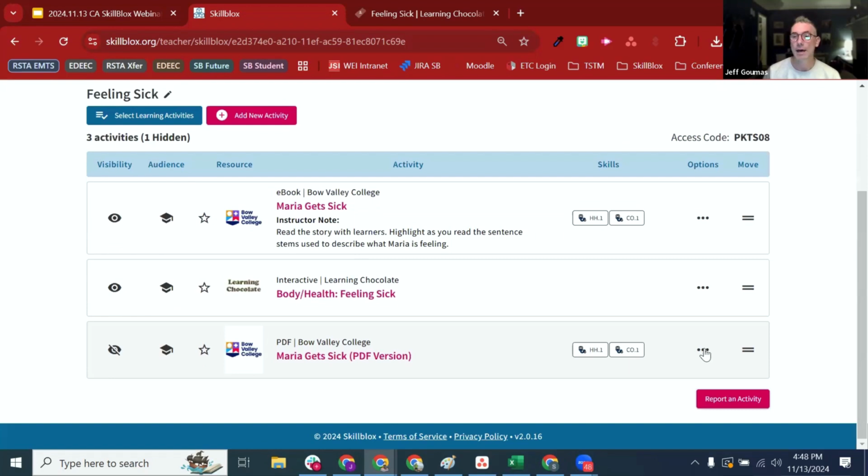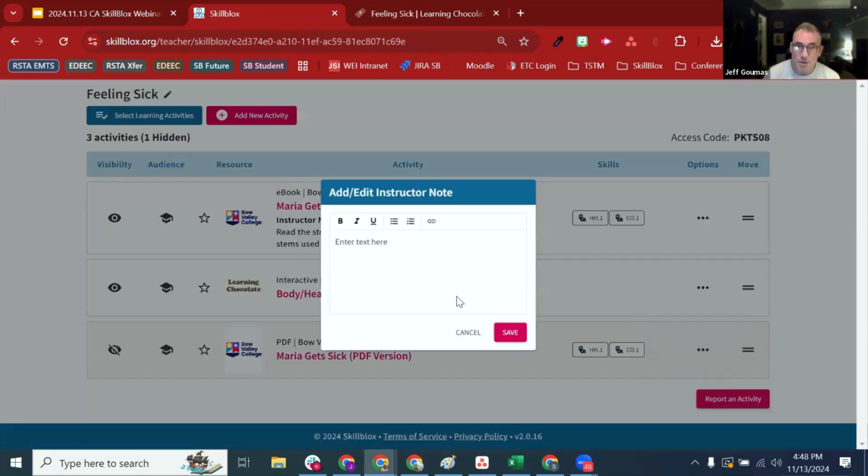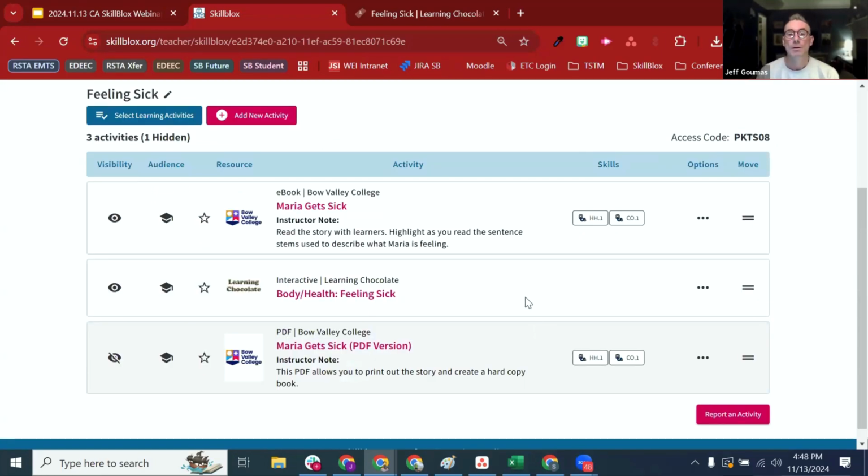So maybe I include that and I also provide an instructor note. This PDF allows you to print out the story as a hard copy book. So yeah, now I've got the story in two formats. I've got the interactive vocabulary. I would probably add instructions on the vocabulary set on how to use it.